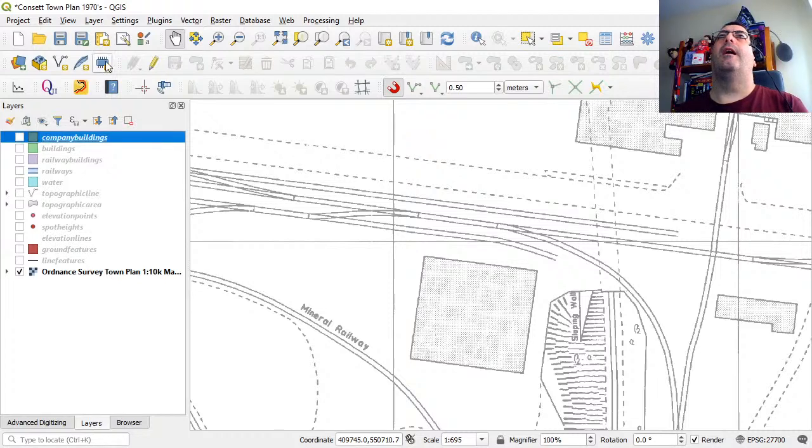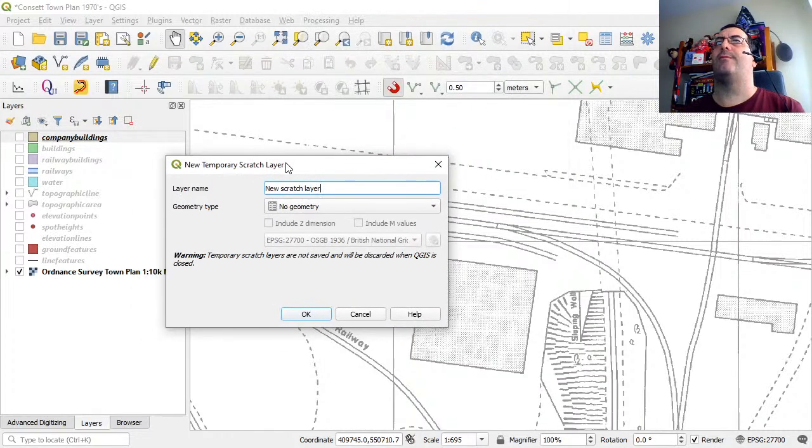Now, I'm just going to add a temporary layer here for a moment, so that I don't damage anything that I already have.